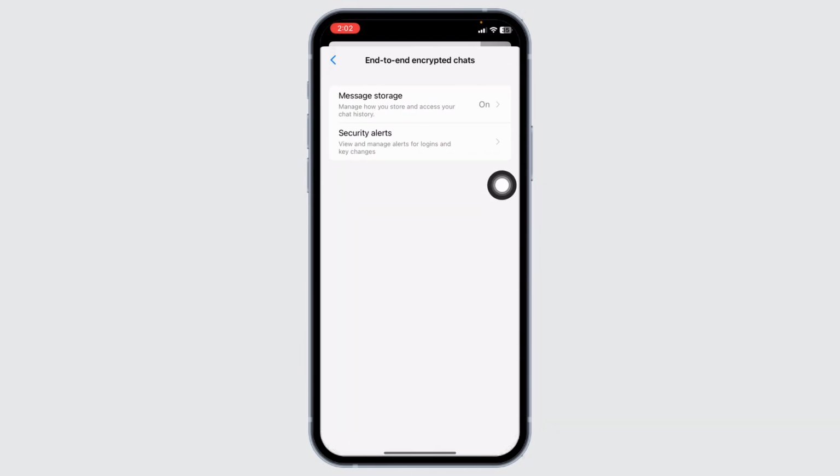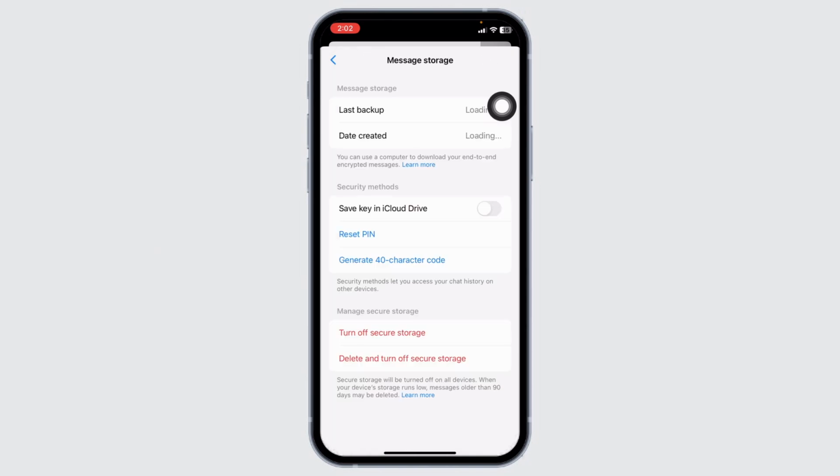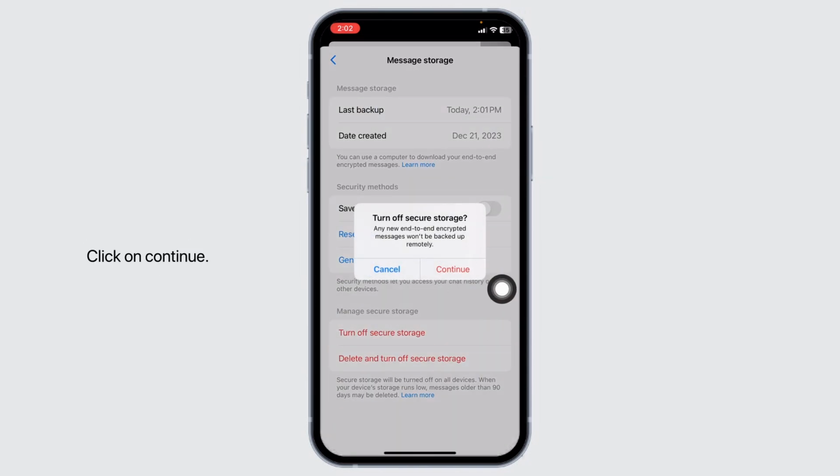Open this option. Open this option of message storage. Click on the option Turn off secure storage. Click on Continue.